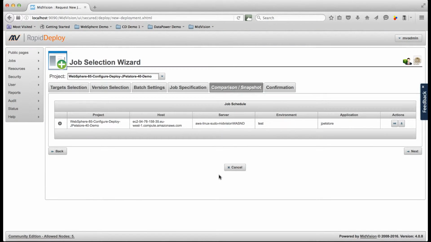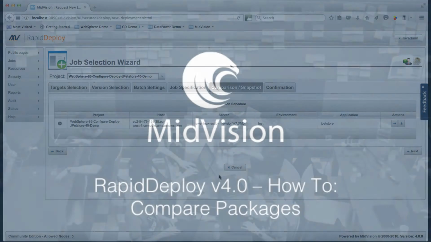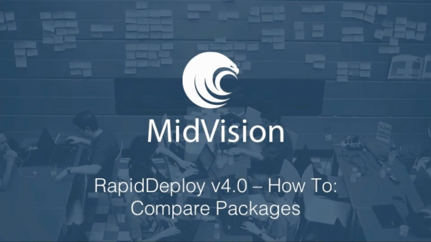So that concludes this how-to guide on how to compare packages in RapidDeploy. Thank you very much.